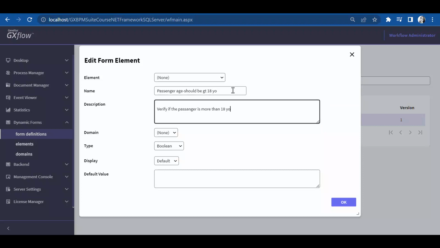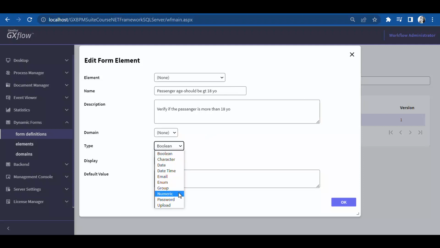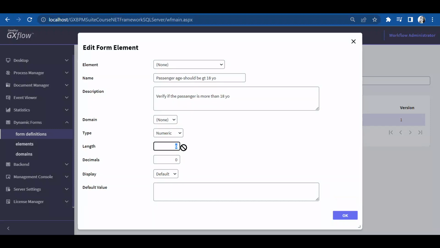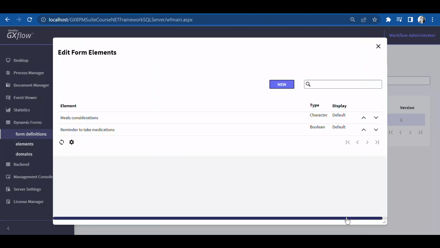And in the description, verify if passenger is over 18 years old. We select the numeric type, 2 characters in length, and with no decimals. We press confirm, and we will see the element added to the form.